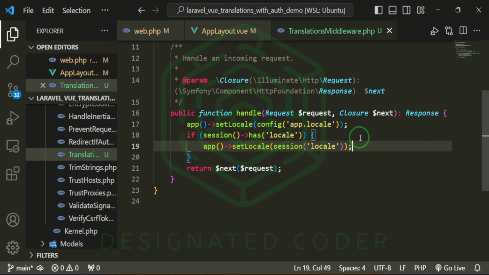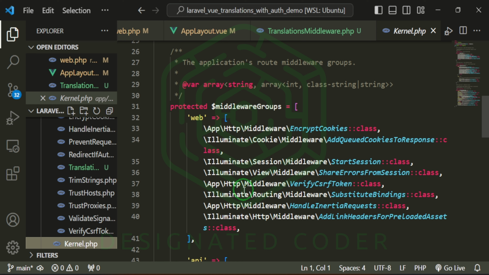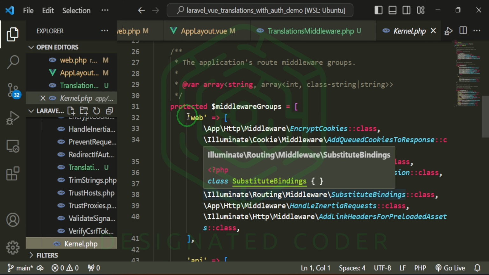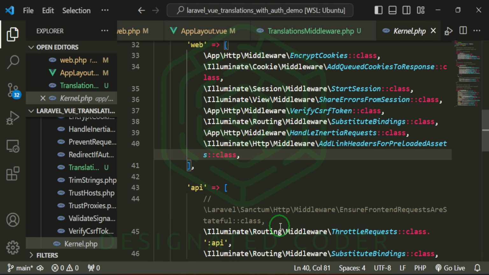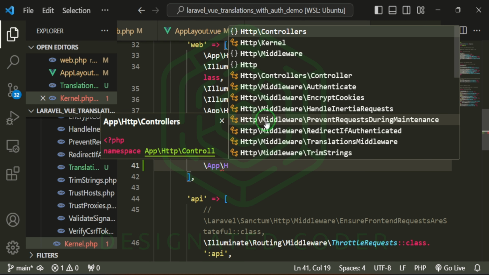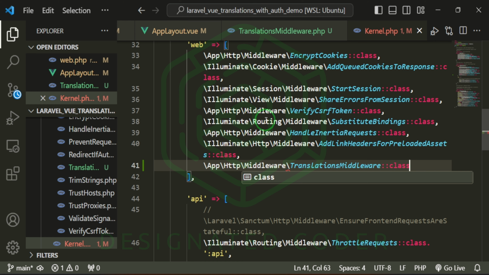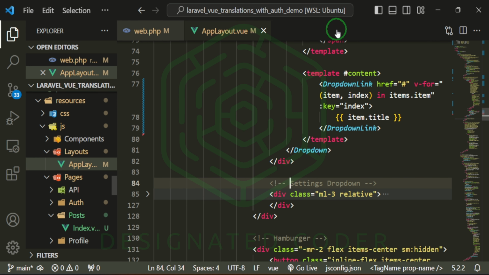So we need to register this middleware. We're going to come down to the kernel file here, and we're going to use the middleware groups for the web.php because that's what we're using. If you were also using this in the API, you could do it there as well. But here I'm going to put app http middleware, and then we'll just add the name of our new middleware. Don't forget to add the class. So now we can close out this middleware and this kernel.